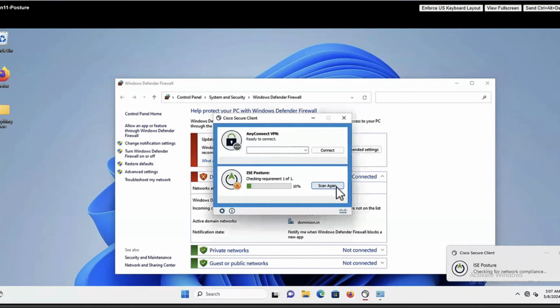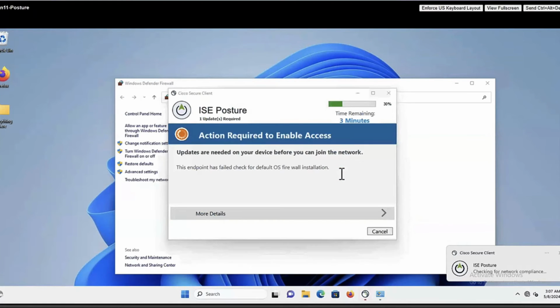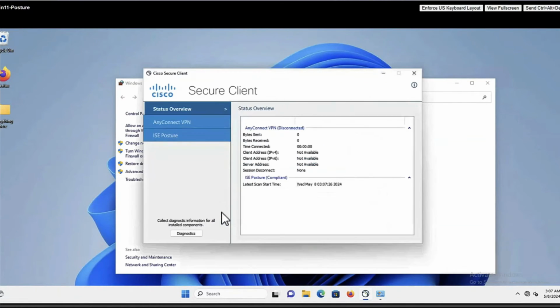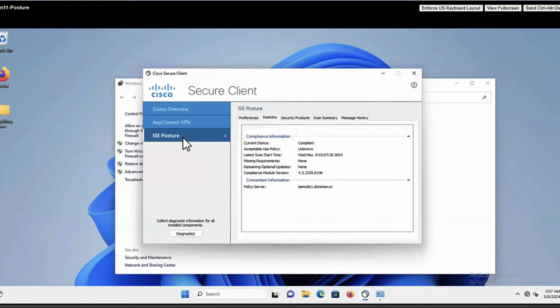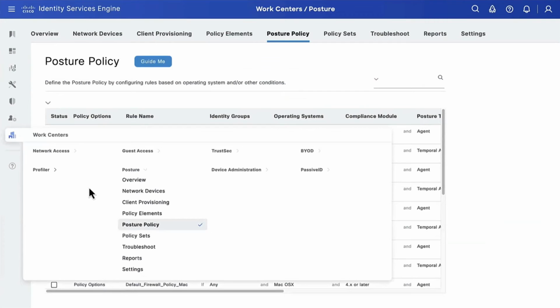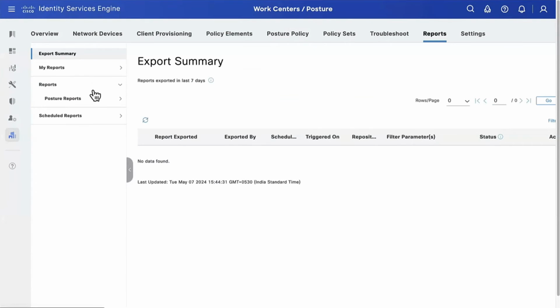Now this time it was evaluating the posture policies. This time it came to know that the firewall was not enabled and that it had to enable it. So it automatically enabled the firewall and gave me the compliant access. So no need for user intervention. It automatically enabled my firewall in order to give me the compliant access. That's the beauty of the default posture policies.